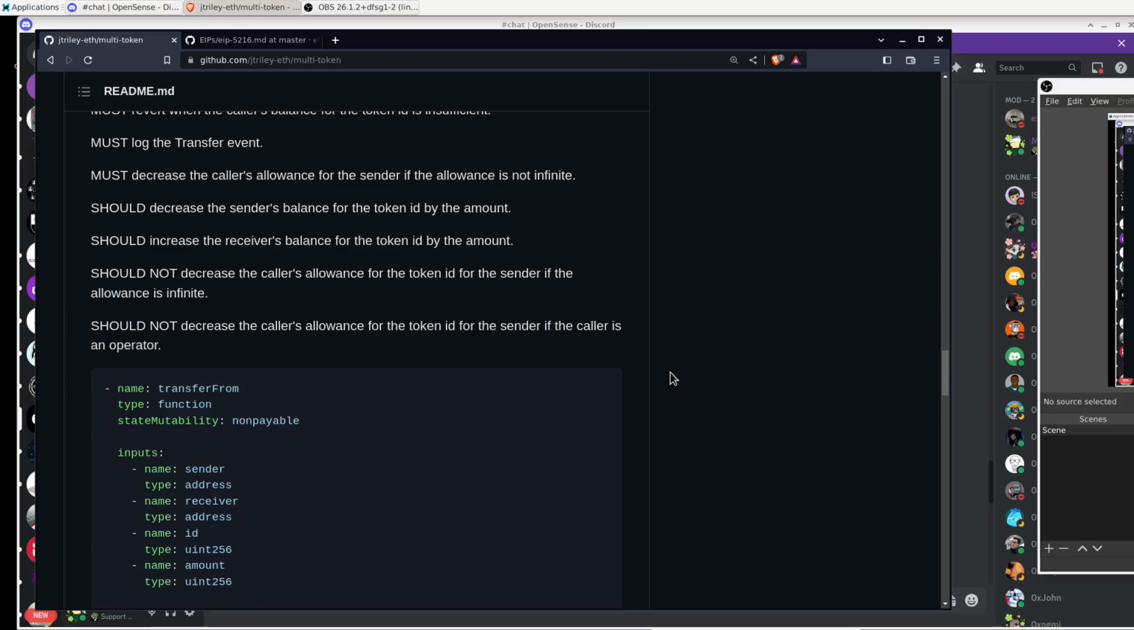Now it should not decrease the caller's allowance if the allowance is infinite, right? And it should not decrease the caller's allowance for the token ID if the sender is an operator. So if you give, let's say an account, let's call it Alice, 10 tokens of approval, and you set Alice as an operator, the operator should take precedence. So Alice can transfer as an operator without decreasing that allowance, right? Because you already have infinite approval anyway.